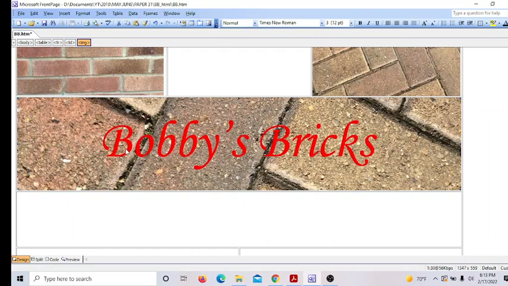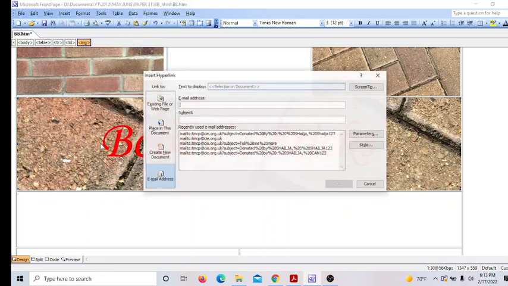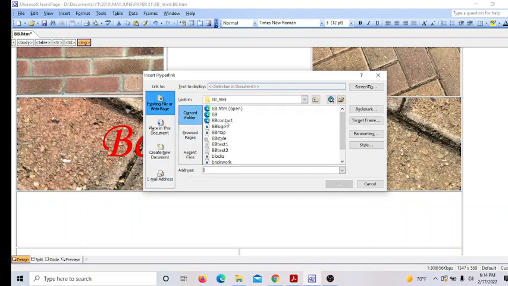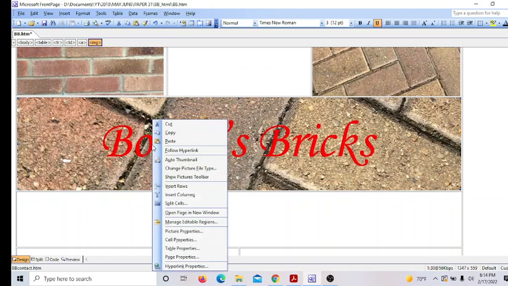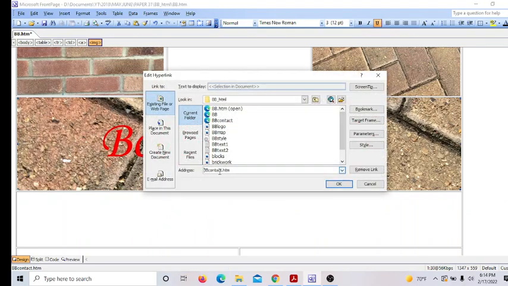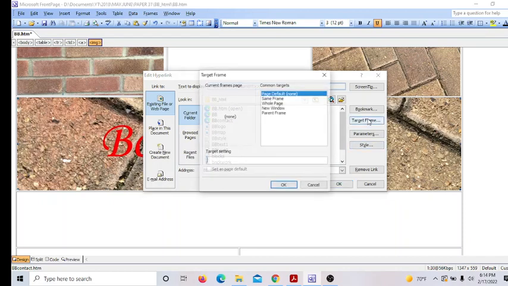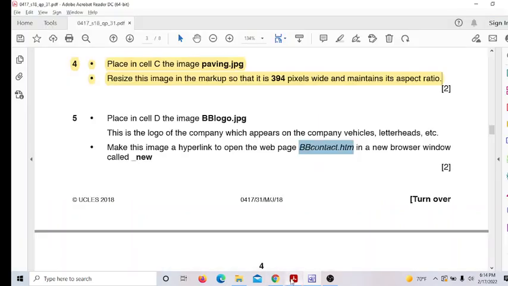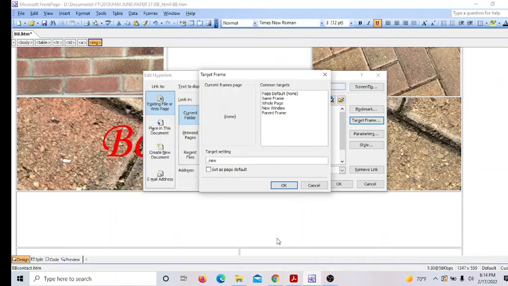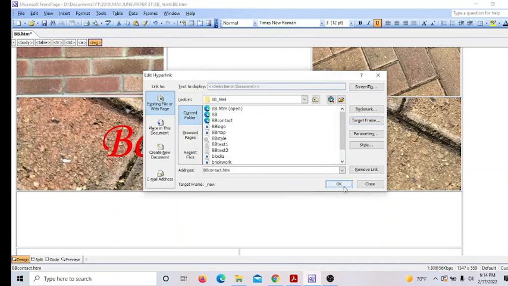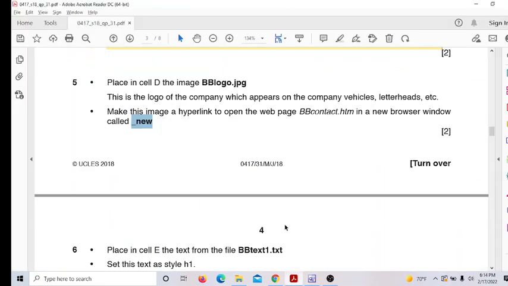This Bobby's Bricks image we have to make a hyperlink. Select the image, right click, hyperlink. We are setting one web page hyperlink. I'll just edit that. Here, bb, from the folder I took, and the target frame as well: _new. It opens in a new window. Okay, this is done.